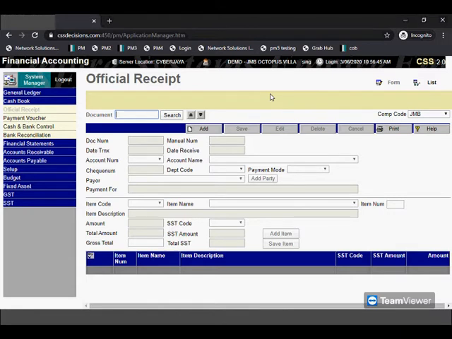One thing I have to remind you: if the official receipt you are going to enter is for your owner, make sure you do it in the property management. Never do it in the cashbook, never do it in the financial accounting. Always remember, property management transactions are done in the property management. Otherwise your report will not tally, and of course the owner statement will not present these transactions.